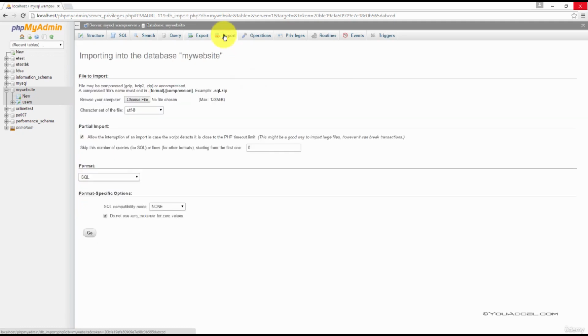We can import a database as well. First, we specify the file we want to import. You can do that by clicking the Choose File button, and then you can locate the file that you'd like to import. The file must be in a compatible format and a maximum size of 128 megabytes.